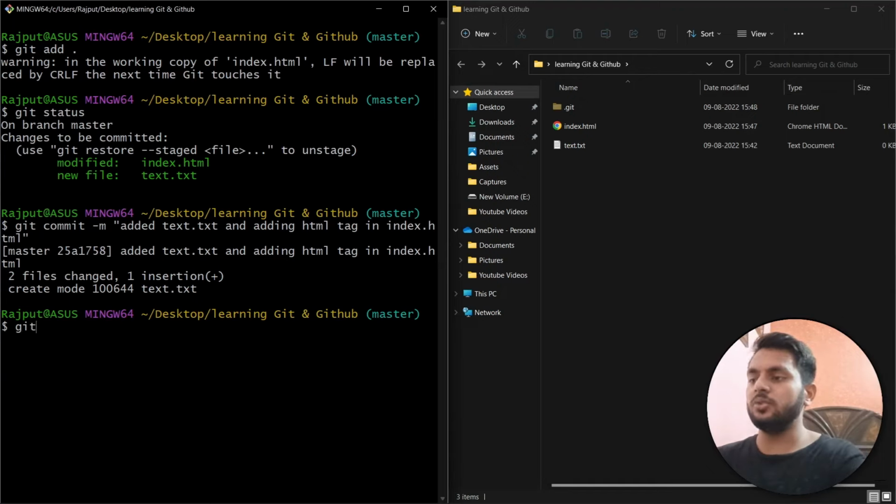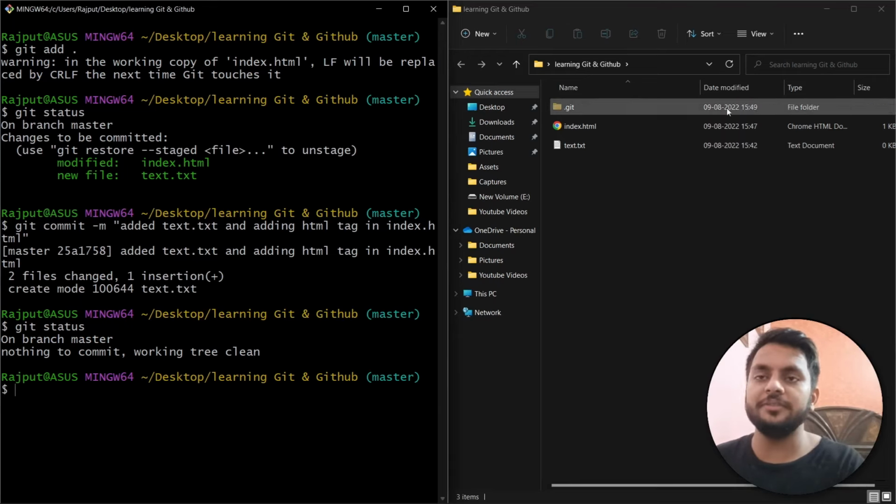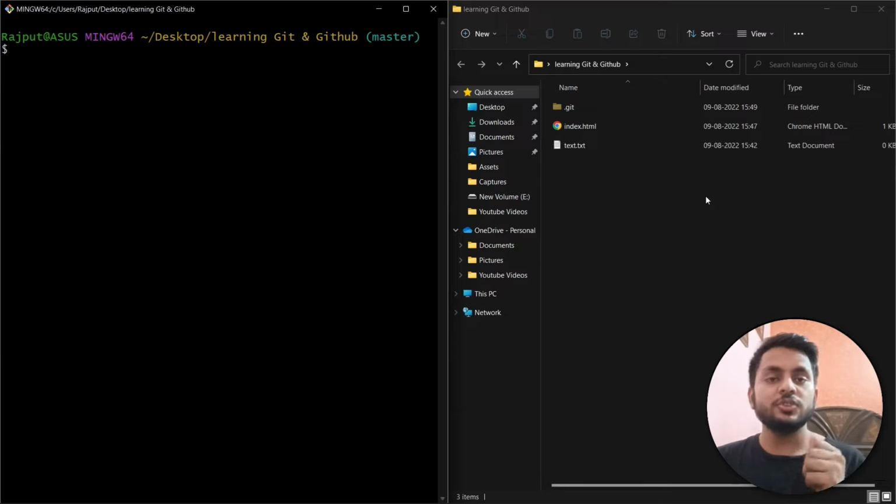So now if I do git status, everything is clean. Everything that we have done, all the changes that we have done, is stored in our git. So now how do we see these changes, what are the things that we have done, where are these changes? How do we see that? To see all of our changes, we have to write git log.